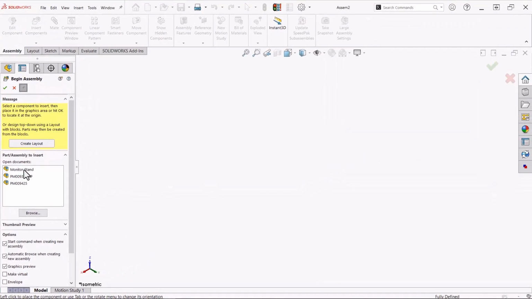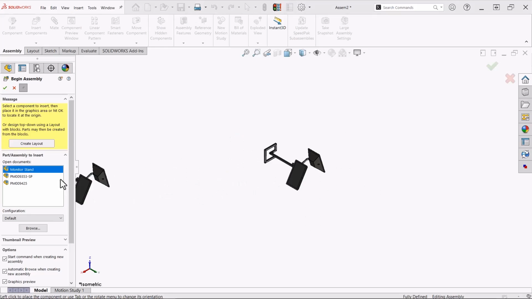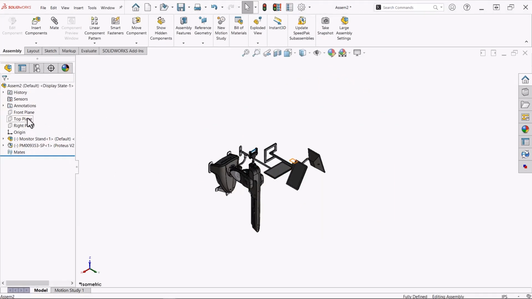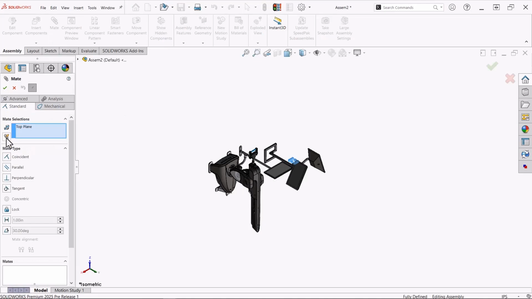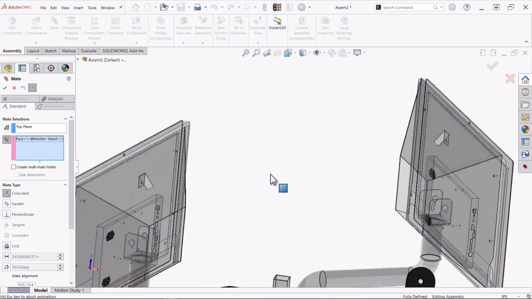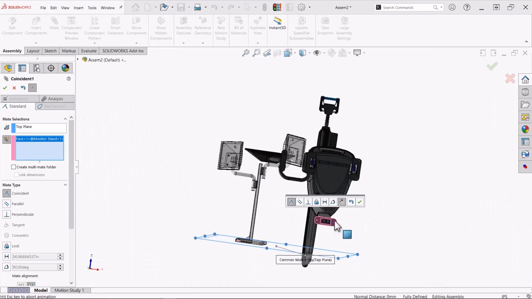Z-up workflows improve compatibility for multi-CAD users by standardizing axis orientation with other platforms, reducing the need for reorientation when importing files. After adding the necessary components, we can select a new top plane that was created from the Z-up workflow to mate the components into place.